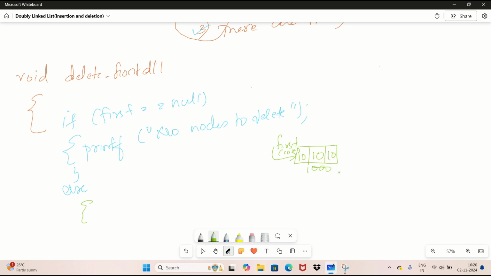So what you do is you make this node's name as temp. That means temp, which was null initially, is going to get the value 1000 now. So how will you do this? Temp is equal to 1000. We cannot write 1000 in the code. Instead of 1000, we can write first, because first also holds the value 1000. So first you do temp is equal to first. So temp is standing here.